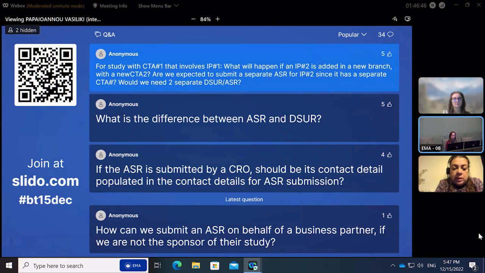Thank you, Vicky. So the quick answer to this is no, it's not necessary to submit 2 separate ASRs. If it's provided in the protocol, a sponsor can submit a single safety report on all investigational medicinal products that are used in a trial. So an ISR can be related to more than one clinical trial, also to more than one investigational medical product. Thank you.